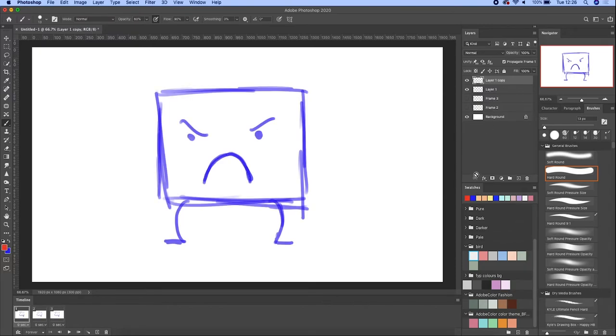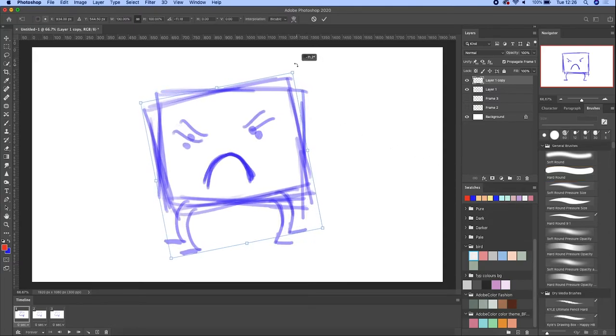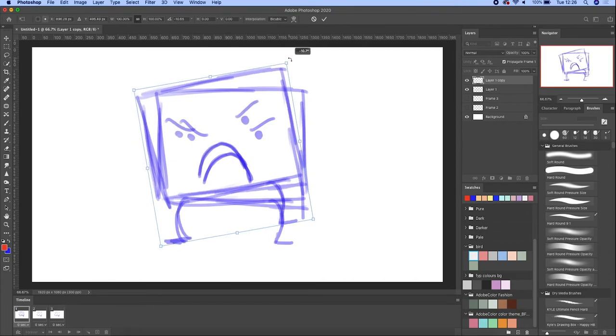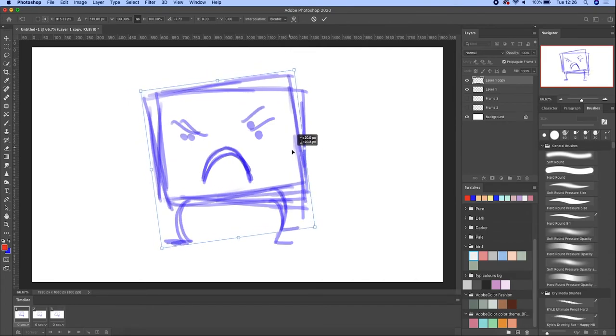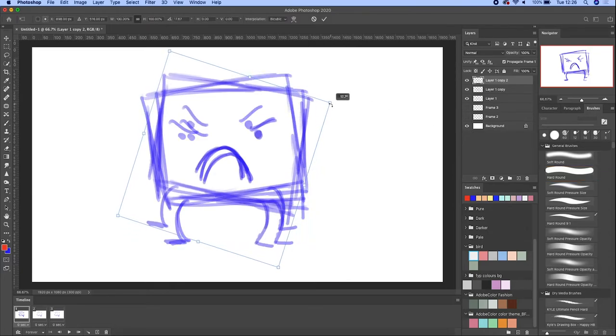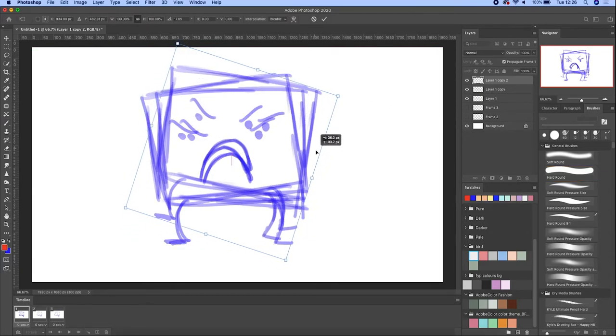So what we're going to do is press Command J to duplicate and Command T to transform. We're going to grab the edges and rotate to put him at a little angle for his dance. And when you're happy with where he is, you can press the tick or enter, and we will then again duplicate him one more time with Ctrl J and Command T to rotate.